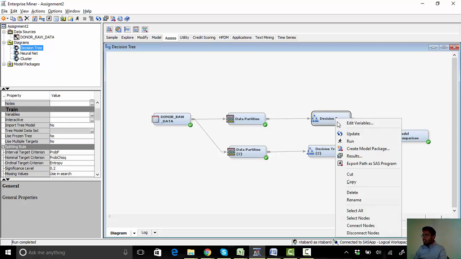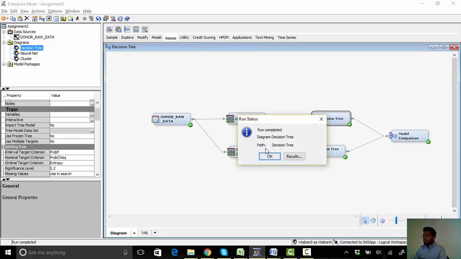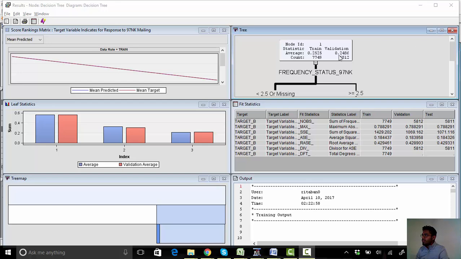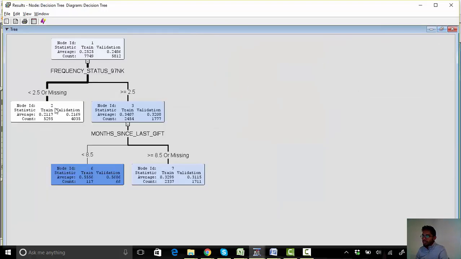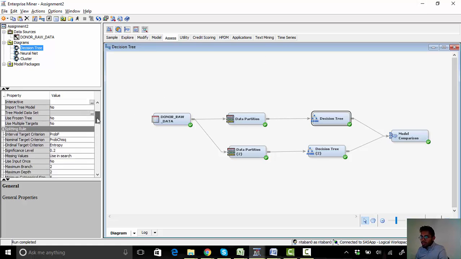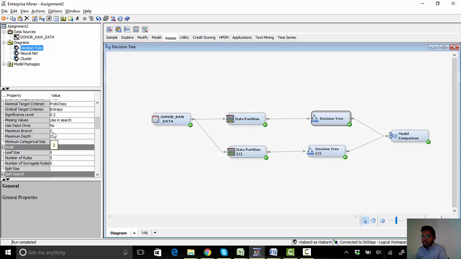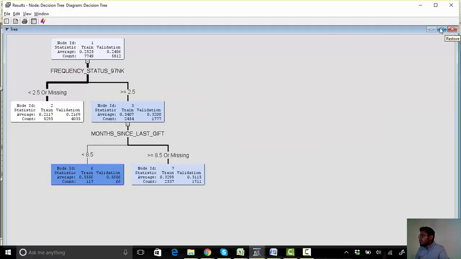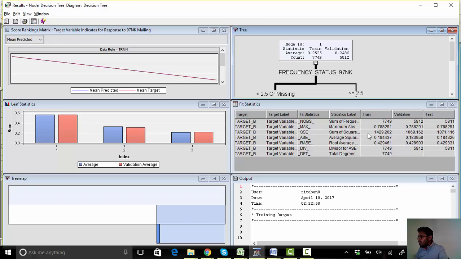Let's run the decision tree and see what output we get over here. If we click on results, we can see a decision tree that has been made. We have the depth of 2 because we have already set the depth of 2. Let me show you that. If you go into the properties of the decision tree, we can see the maximum depth is set to 2. If we go back to the results, we can see here that our sum squared error is 1429.202.